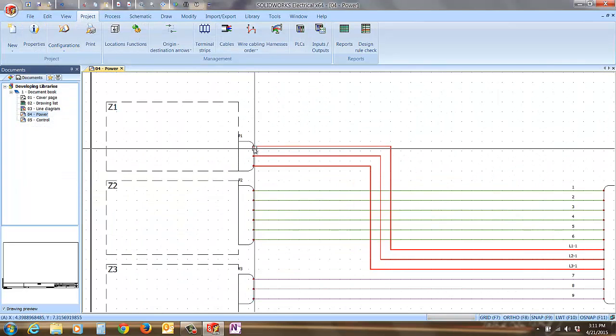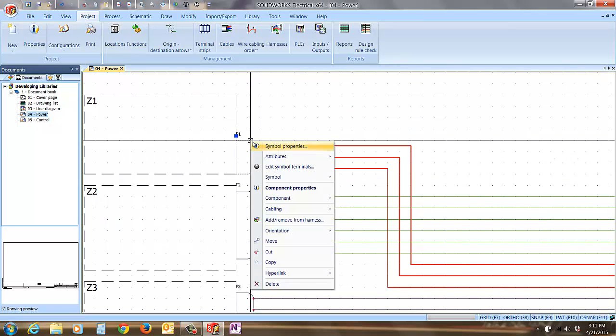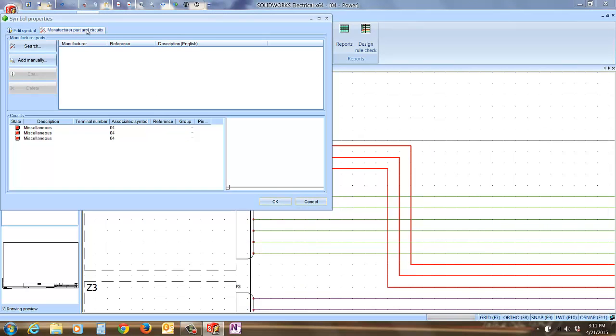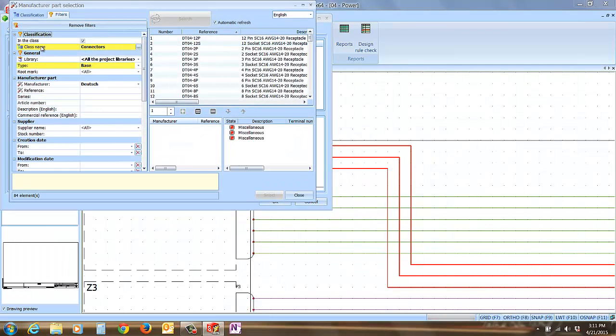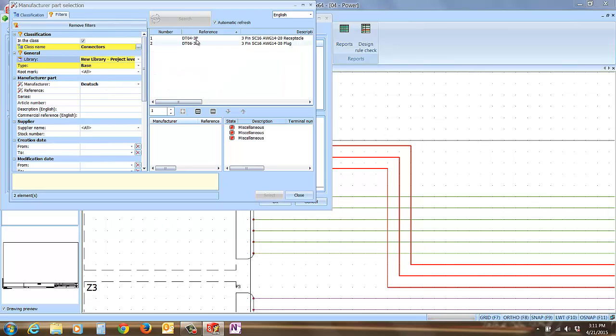So now when I go in to add manufacturer data to my symbol, I can filter down to just the specific parts I added to my library. As you see now, I have the entire Deutsch library available to me, about 84 elements. But if I filter down to the library that I just created, which is my new library, notice you don't see any of the other libraries because I didn't have those selected. I now have those two components that I specified for this project.